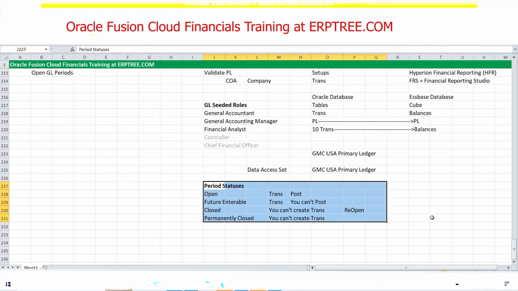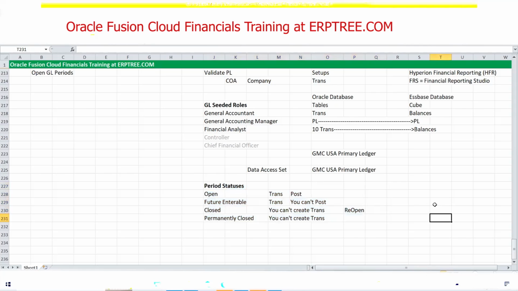Any other questions? Can we open multiple periods at one time? Yes, we can open multiple periods, but in reality, we don't keep multiple periods open, and we always try to close the previous periods as a best practice. Yes, we can open multiple periods. Now we are going to see the same.